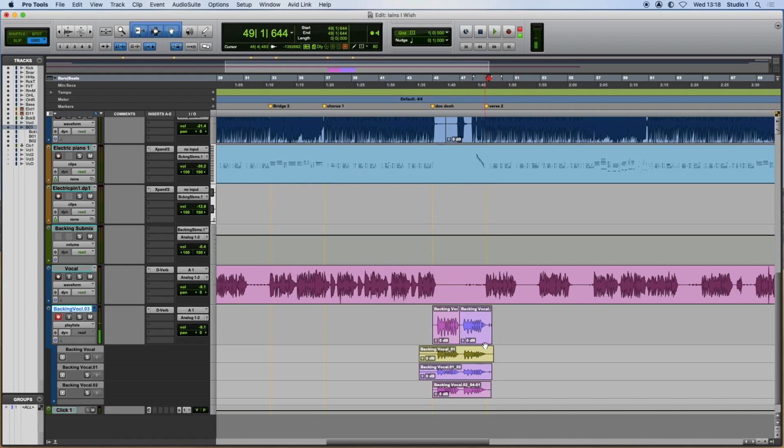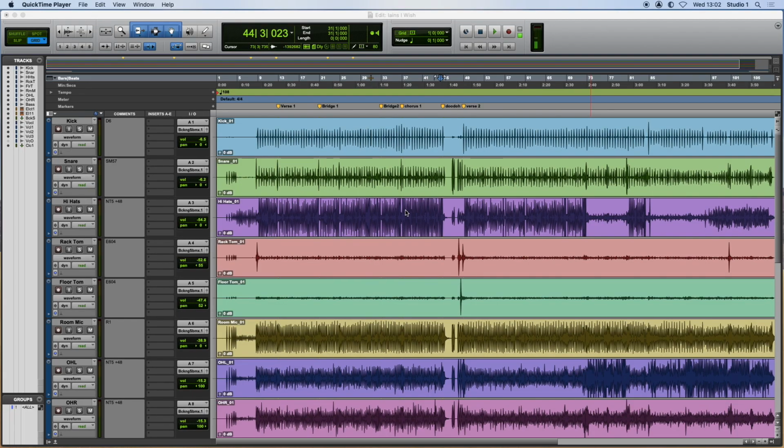That is playlist record. So the next tips are going to be based on the main edit window. The first one is the timeline and your playback selection. So at the moment, it'll play back from this point here, bar 44.